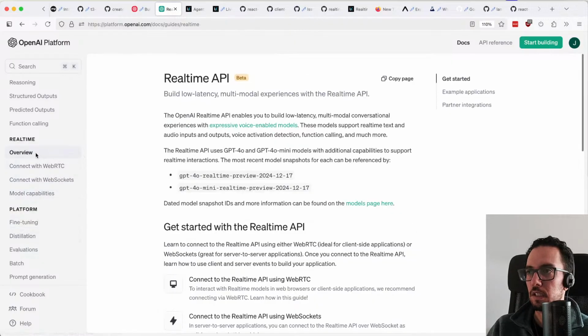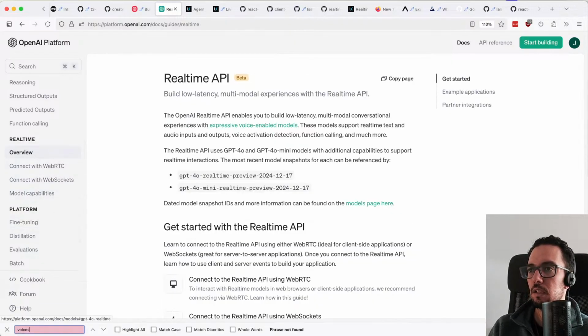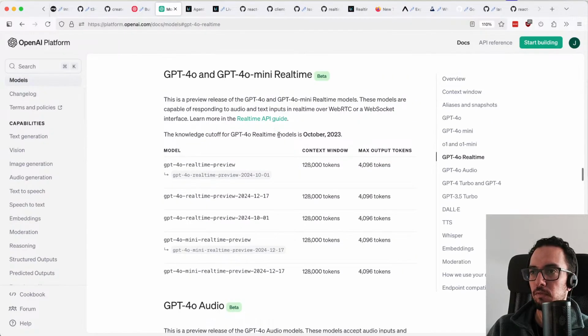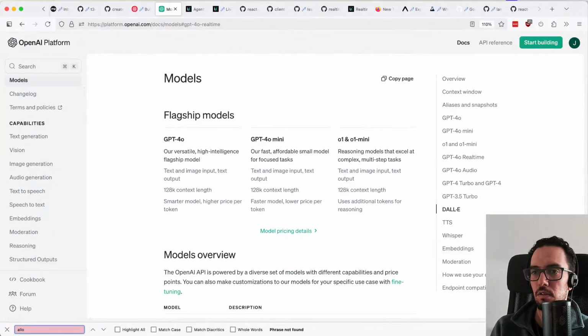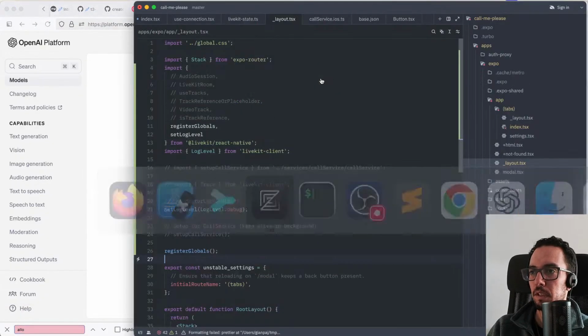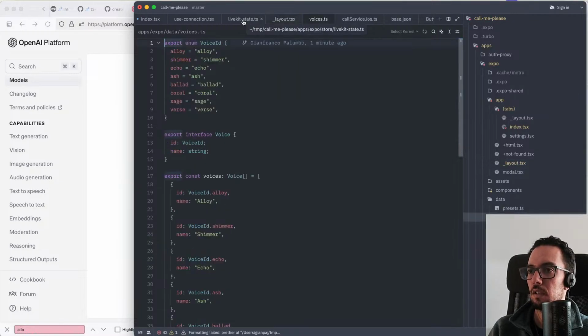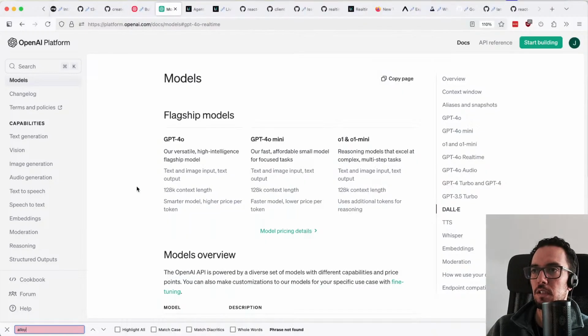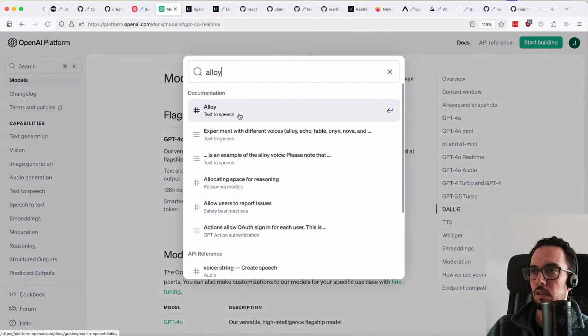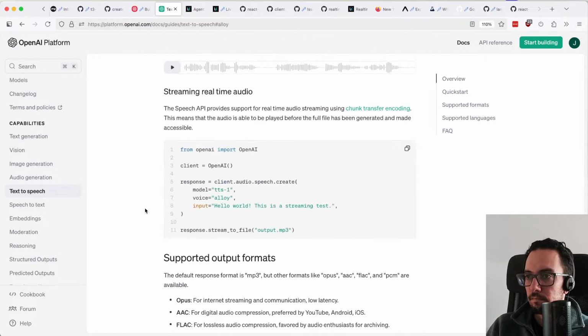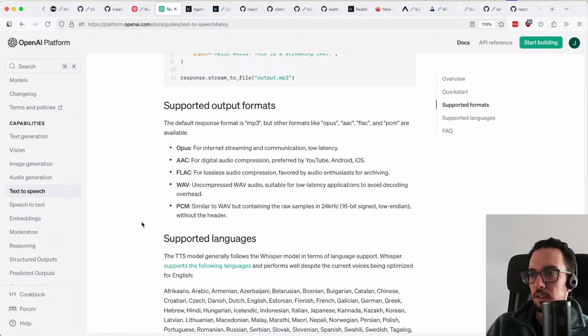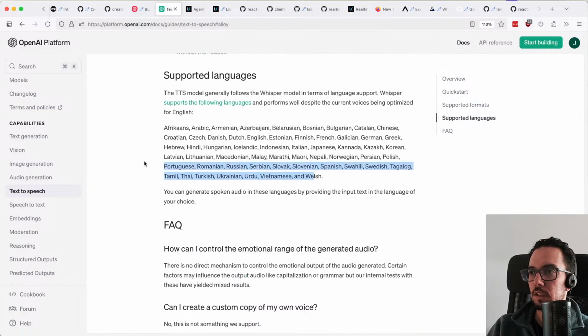Just out of curiosity, where are the voices? Expressive voice enabled voices. Yes. Alloy is called, isn't it? One of them? The one we picked as a default? Yeah. So where is Alloy and all the other? Oh, okay. So these are the voices. All right. It does support Ukrainian, Spanish, and a bunch of other languages.